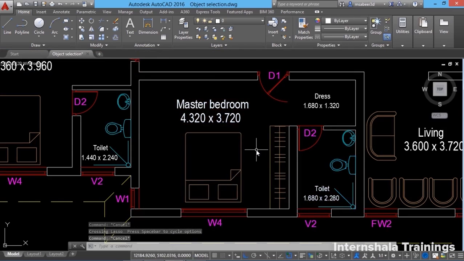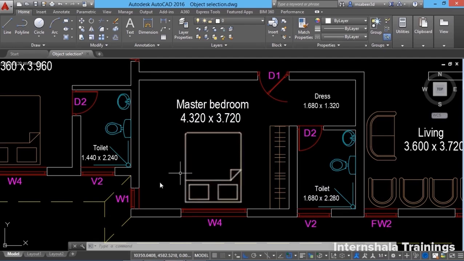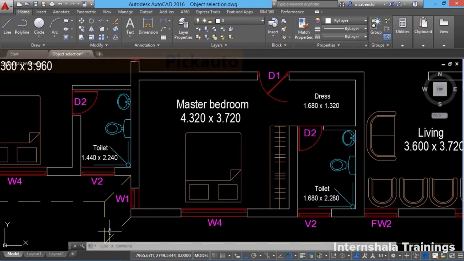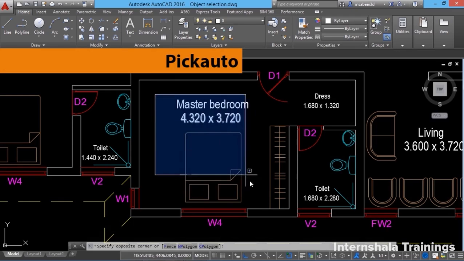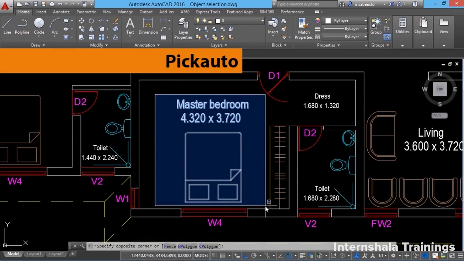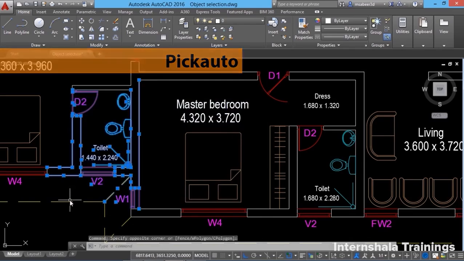By default, when you left click and drag, you'll be able to perform lasso selection because that is enabled. But if you want to get a rectangular selection instead of lasso selection, then you have to change the value of a variable, and this variable is called PICKAUTO. So I'll type PICKAUTO. PICKAUTO variable by default is given the value 5, and I'll set the value of this variable to 1. And when the cursor is not directly over an object, and when you click and drag, you will get a standard window when you drag rightward, and when you drag leftward, you will get a crossing window.